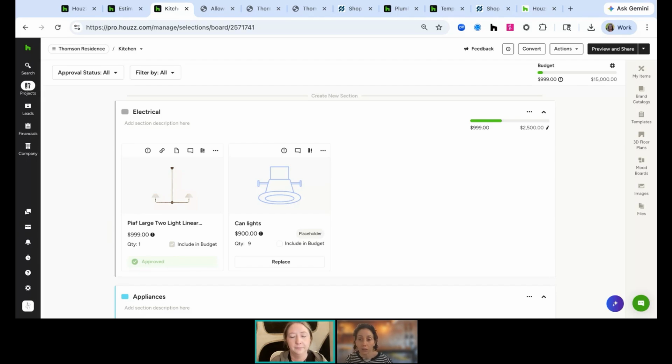One question from Jody. Can you see what other projects you've used that specific item in, if you're using the same item in multiple projects? That's a great question.